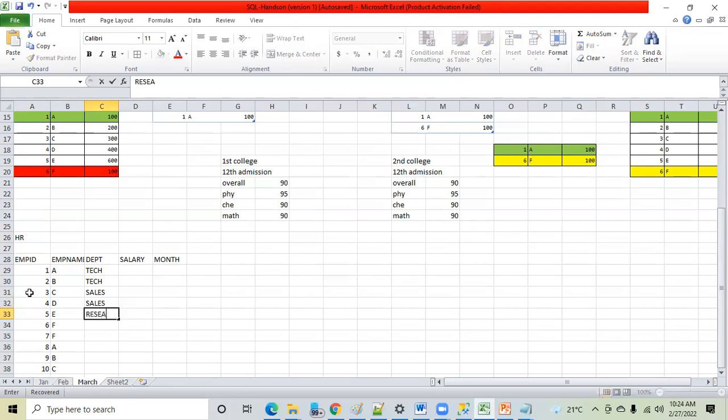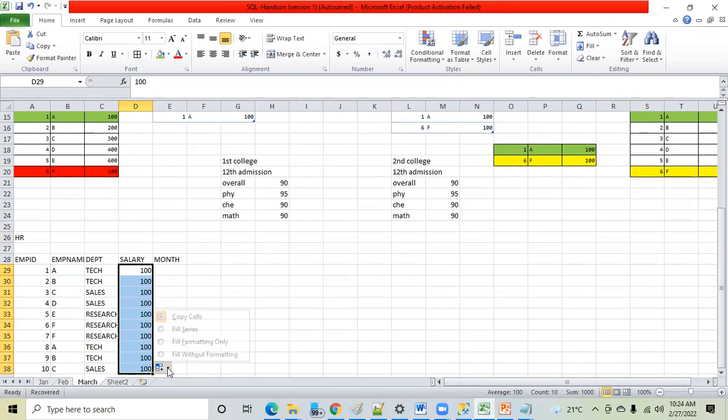This one is from the research department, and this is again from the research department. These are from tech. C is from sales. Now suppose this is the salary. They have some salary, let me give some random numbers here. And this is for different months: January, February, whatever you have.